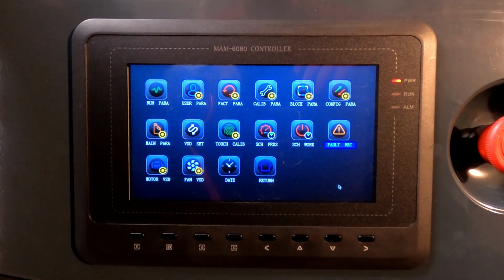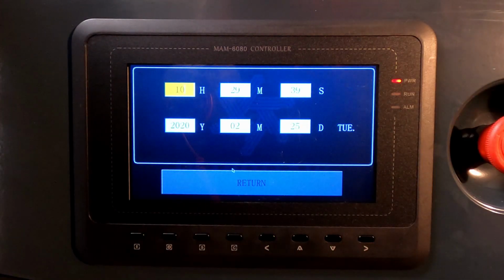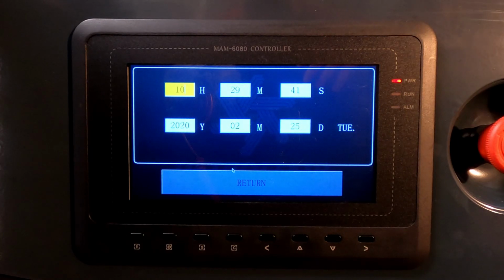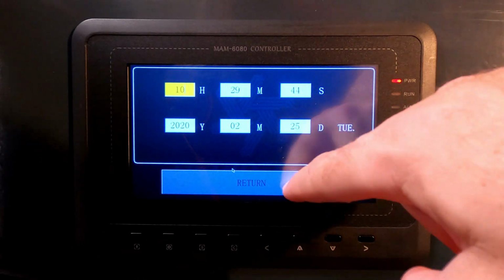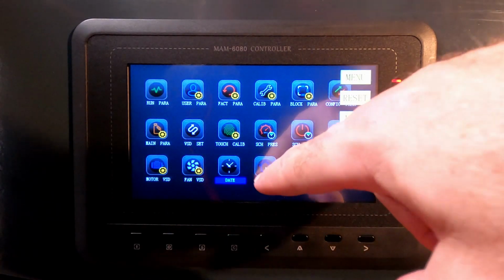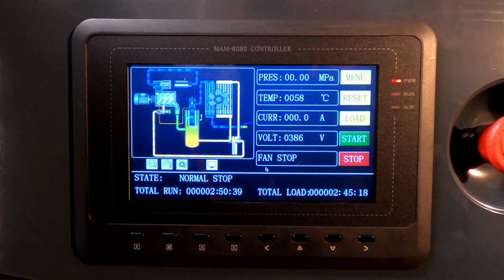Motor VSD settings, we won't go into that. That'll be a separate video, the same as the fan VSD setting. Then your date setting, straightforward. As you can see, you're just going to set your date and your time and hit the return button. And then the final icon is just to take you home. Press that and you are then ready to run.